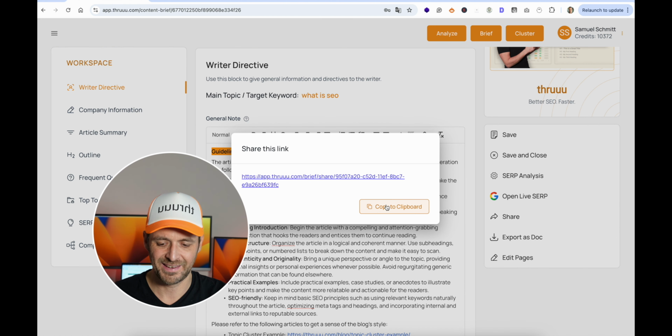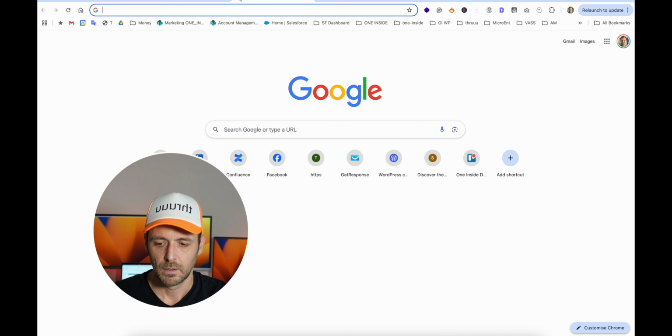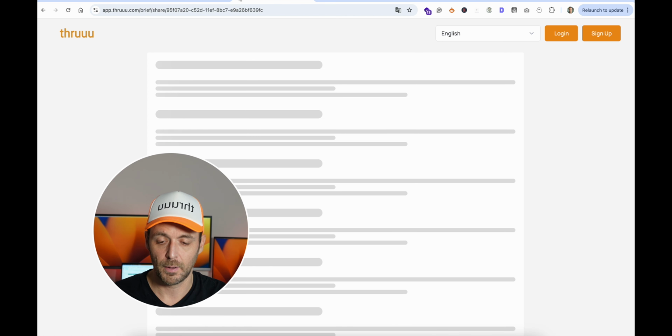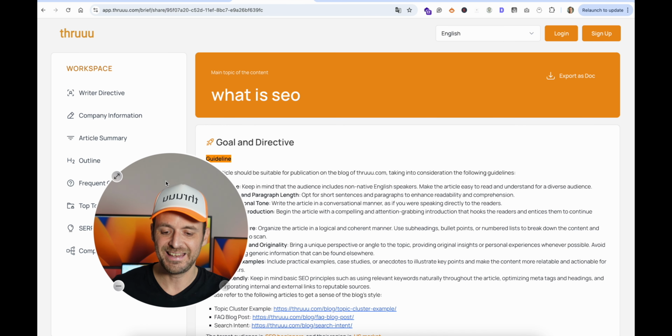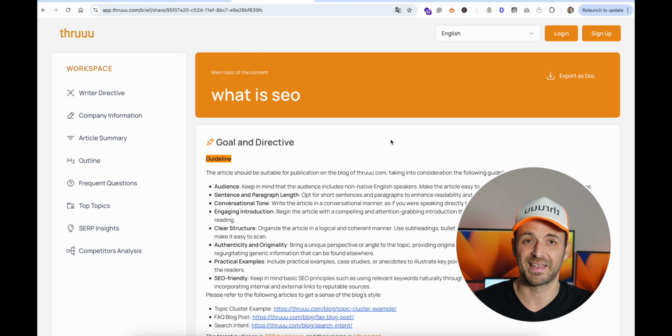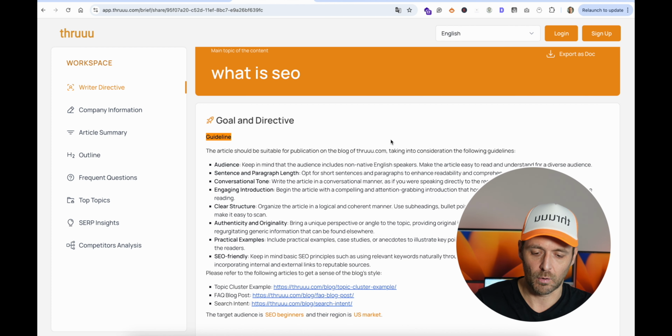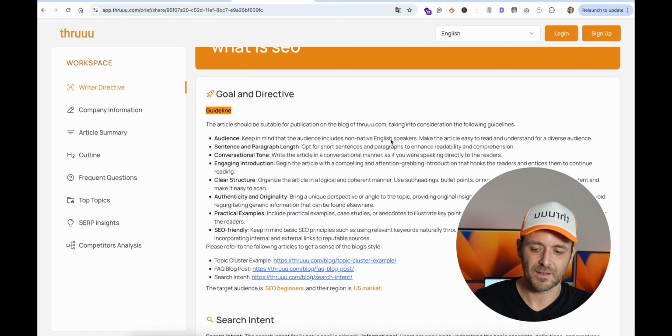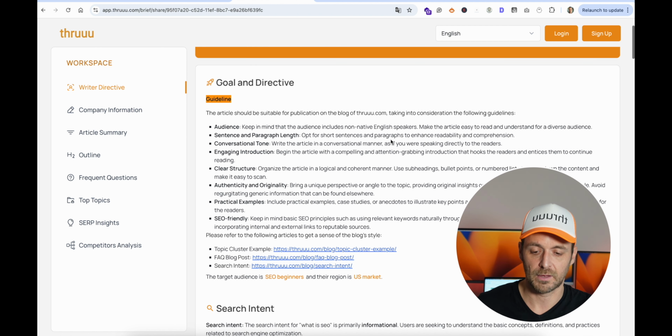So click on share, and here you have a public link. So your writer doesn't need to create an account. So you can share that, as I said, with your writer, with your client, with anybody. And it's read only, so they cannot change anything. So now they have all the information to start creating content.